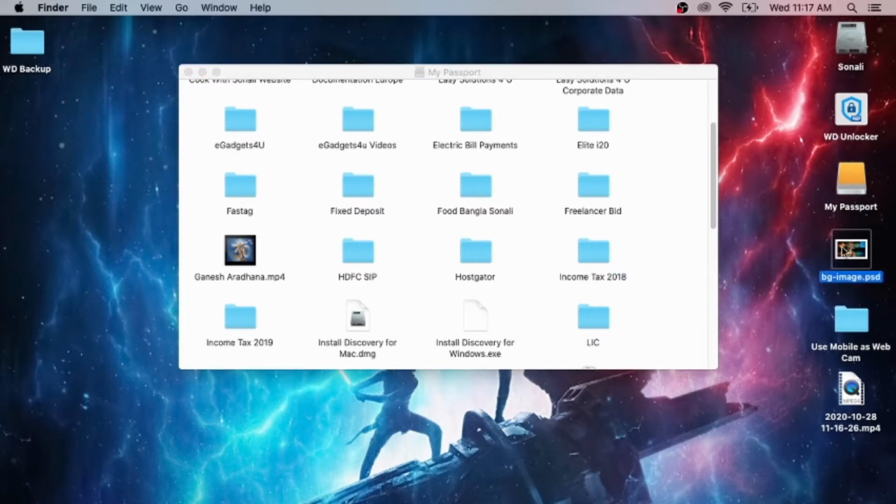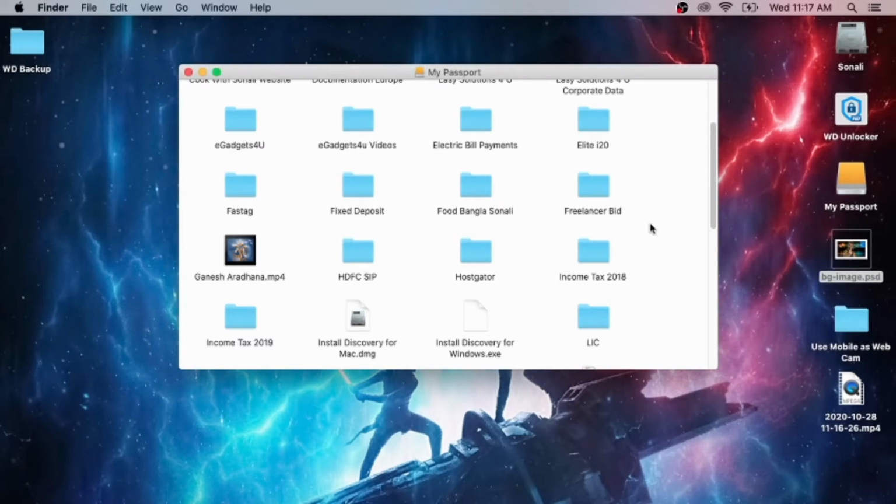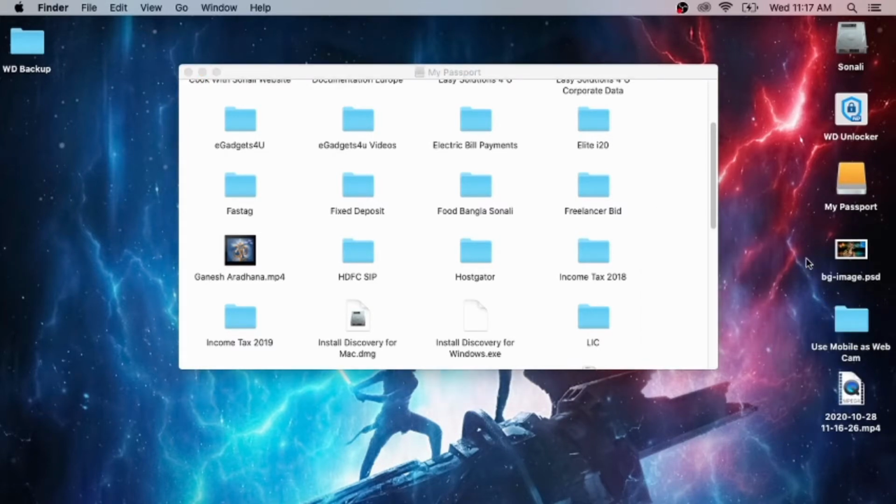Now if I try to copy, I right click on this and click on copy, and over here I right click on this external hard drive, and you see that there is no paste option. Even if I do a Command C and a Command V over there, it doesn't work.